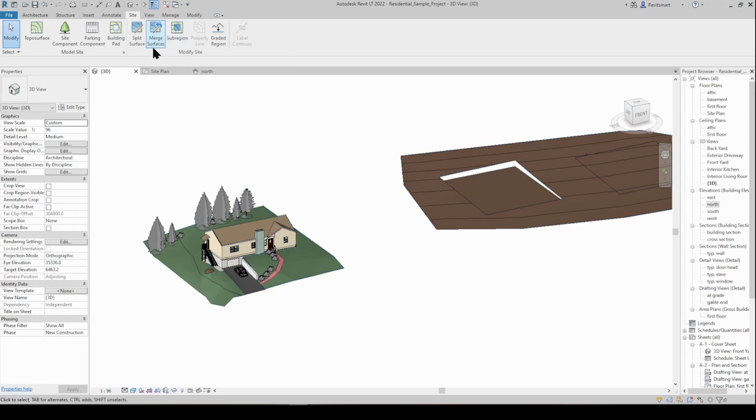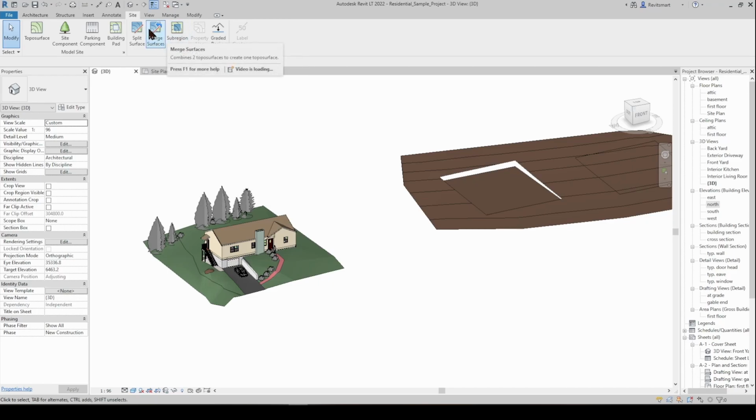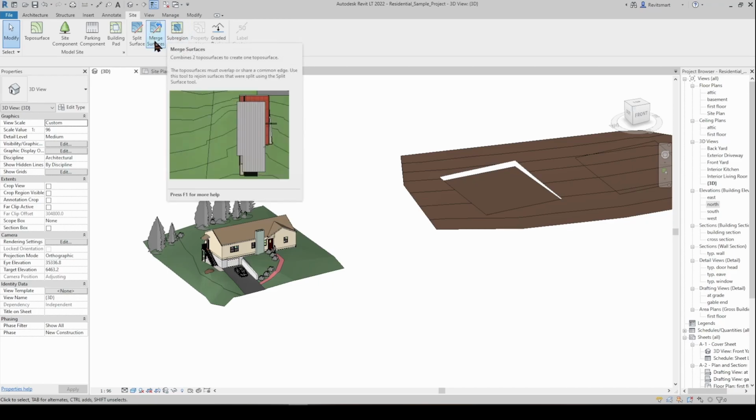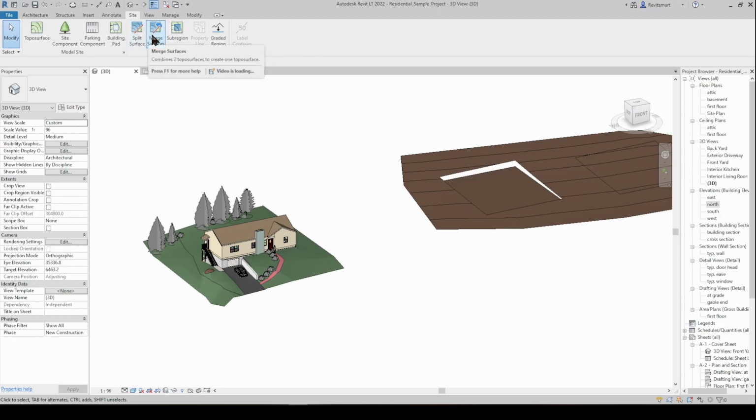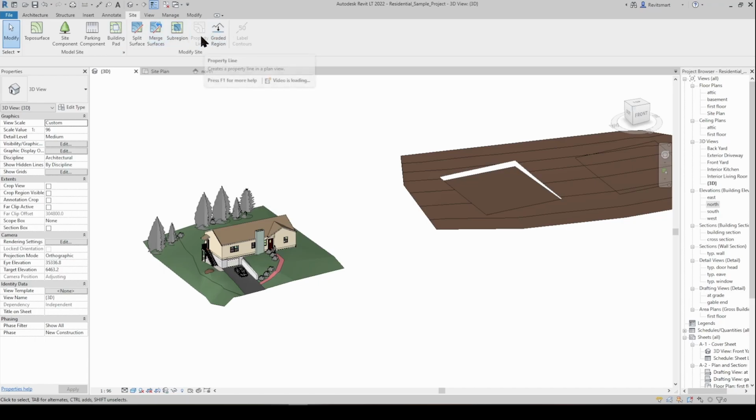but yeah, so we've gone over split surface, we've gone over subregion. Merge surfaces, I just don't use this tool. It's dangerous. Don't. If you need to merge the surfaces, just actually model them and make them work properly together as different surfaces. Don't undo all of your hard work in splitting by using this tool.